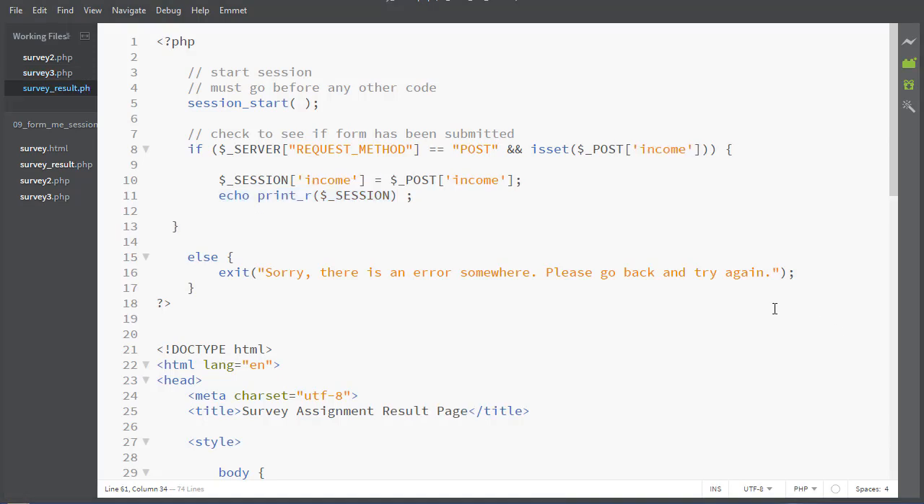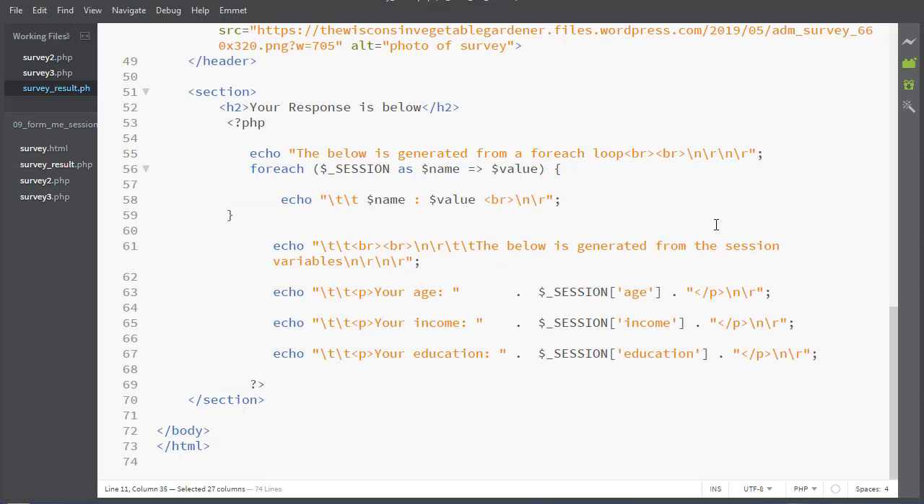This is the last page. Here is my session_start function. Here is my if, which is testing. Now I'm looking at the value coming from income. I create my session variable. I store the value from the form in it. Here is my test echo. Now I will display the values to the user.